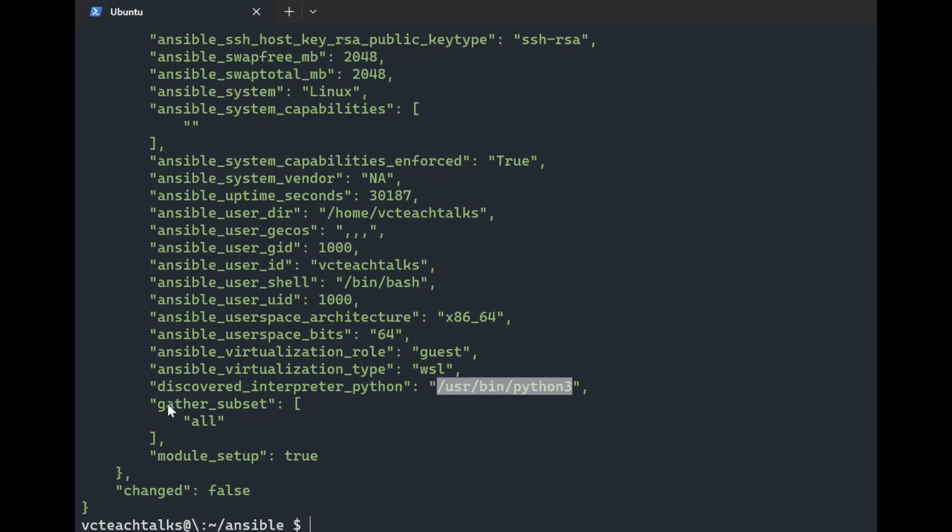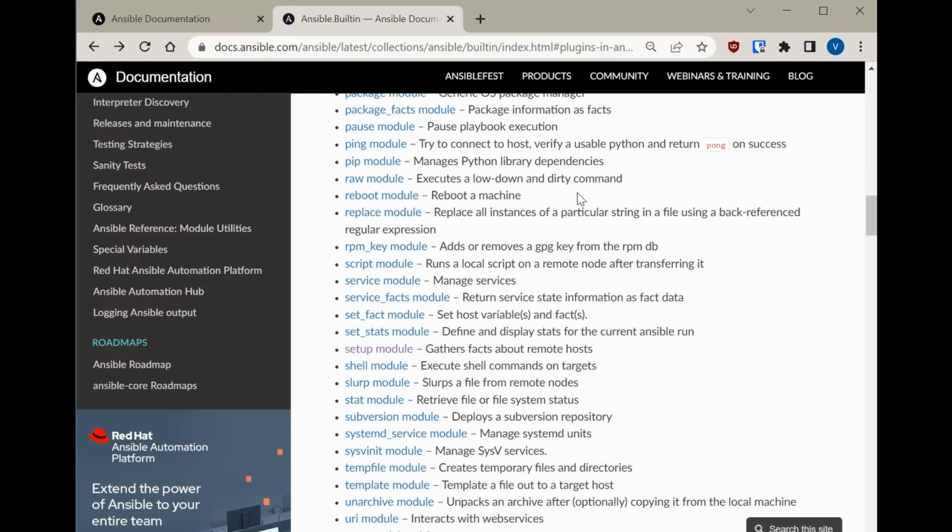And if you want, we can also use the subset option. Later on, we will talk about it. So let's say you don't want to get all the facts about your remote machine. You just want to have a subset, for example, just IP information or OS related information. You can use the subset option also. All this information is available in this index.